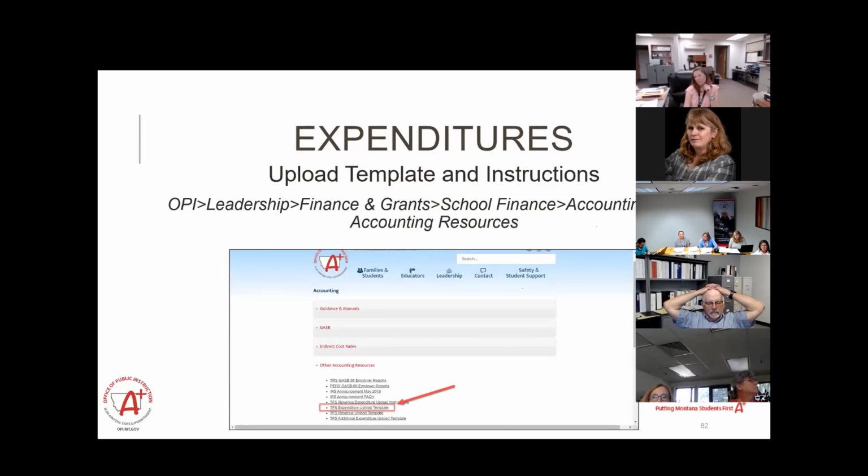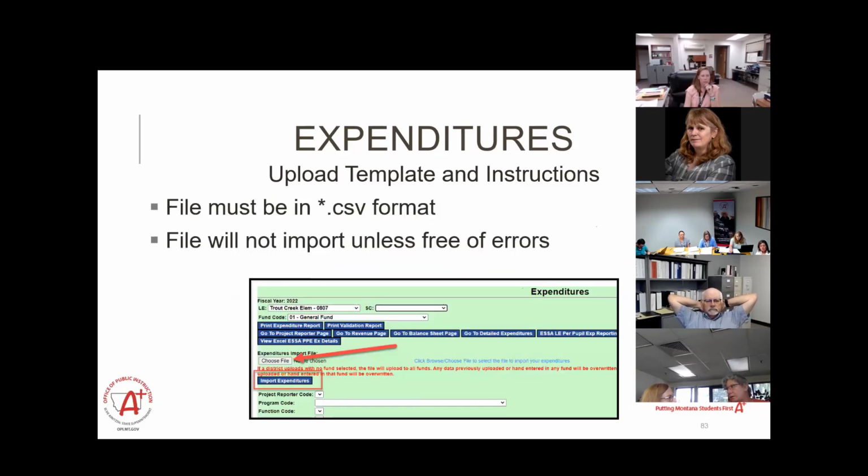Okay, so again, the same location for the upload template and instructions. It's under the accounting tab and other accounting resources. So the accounting area, and then you have the upload instructions and the upload template. Please be advised that the template must be in CSV format. So if you're using Excel, make sure when you do the save as, you do the type, and it should be in comma separated value format. It won't upload unless you're in that format.